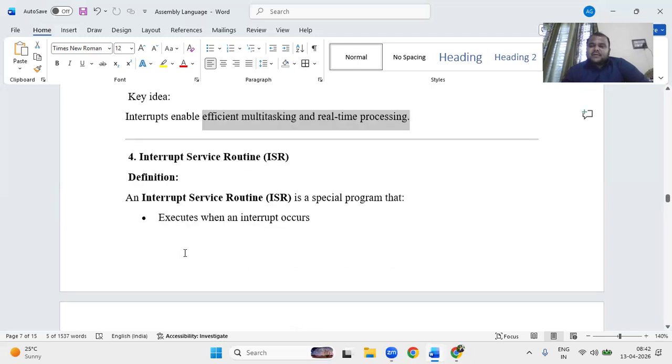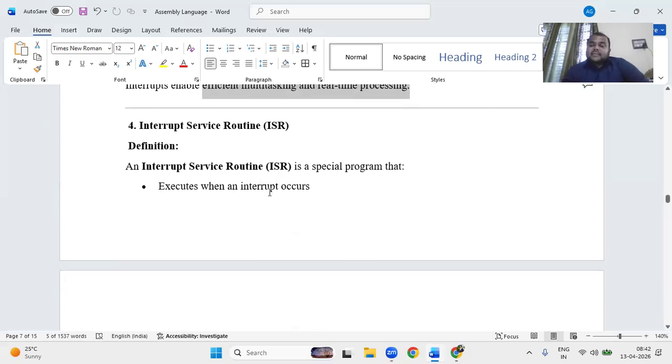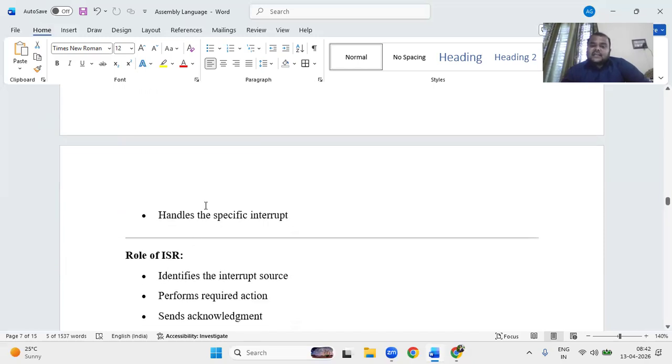Next, we have ISR, Interrupt Service Routine. It is a special program that executes when an interrupt occurs, and it handles the specific interrupt. The topic is not complete here; that is a different topic. He has just given ISR.